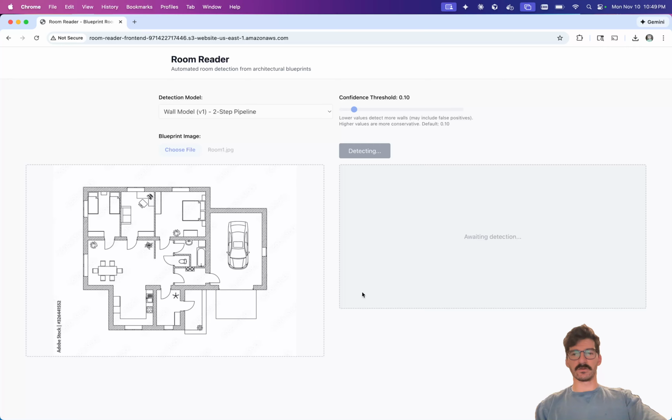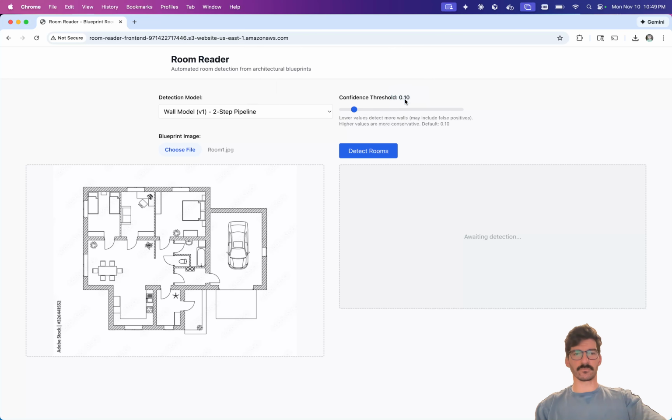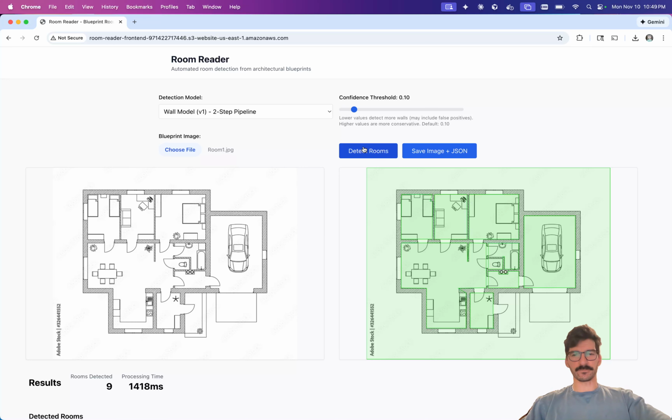If we can maybe not lag out. Okay, let's try this run one more time. Sometimes our Lambda function falls asleep. There we go. That was pretty quick.